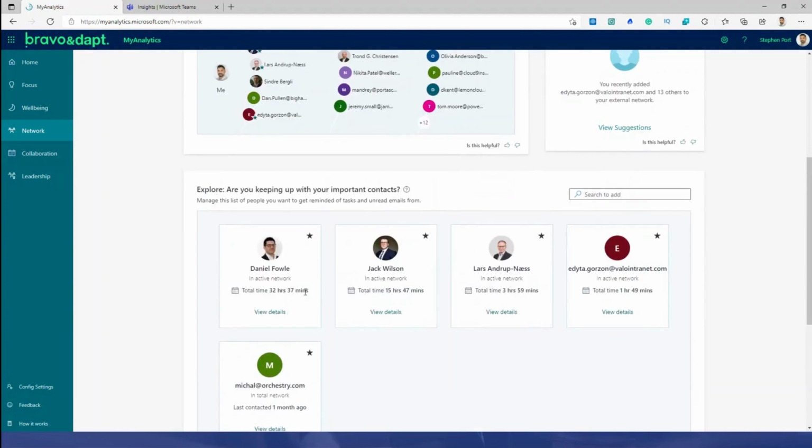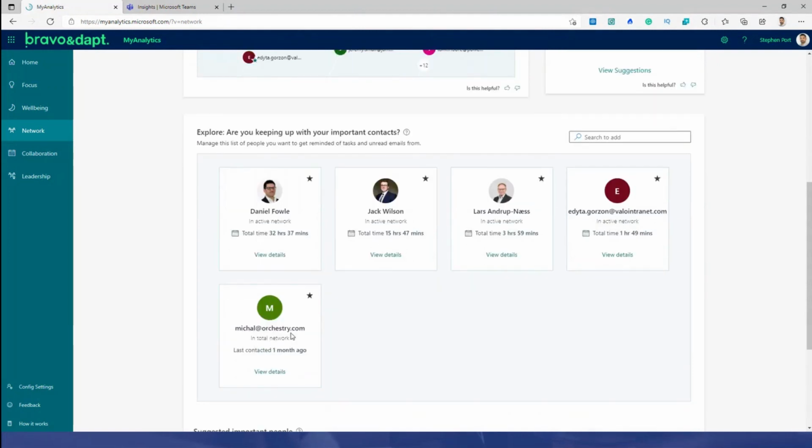And I can see based on all of this information, how much time and when I last contacted them. So if I look at Michael from Orchestra, one of our partners, I can see that I've not spoken to Michael through my tenant in over a month. Now, as partners, we jump onto different tenants with different accounts, so I do know that I have spoken with Michael in different ways. But this is really just useful insight, a gentle reminder that you may want to get in touch with Michael again, to talk about how things are going at Orchestra, what opportunities we're currently discussing, all of those great things. So I get some really good insights around that.